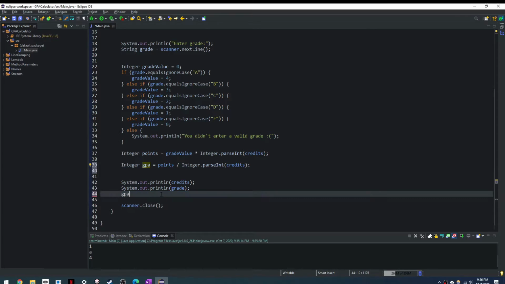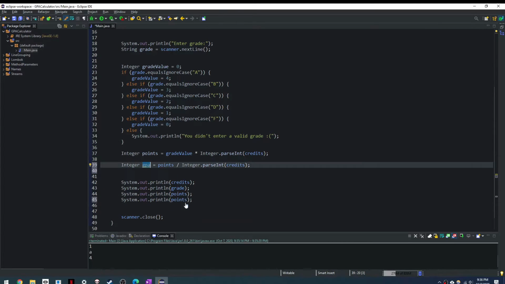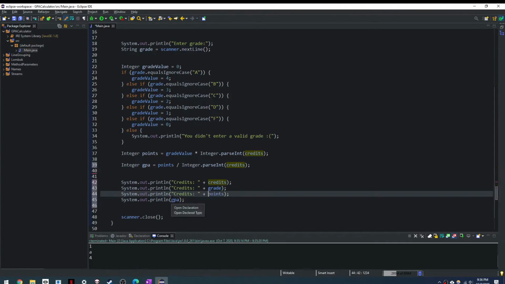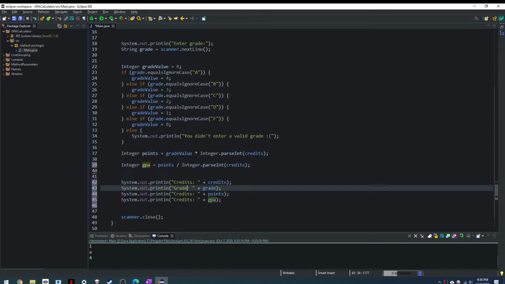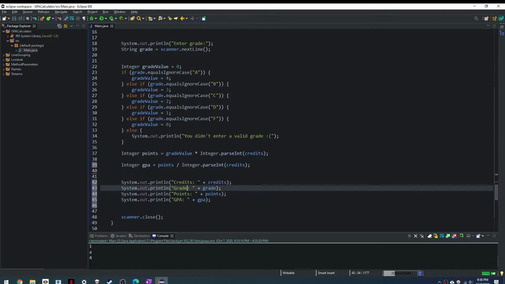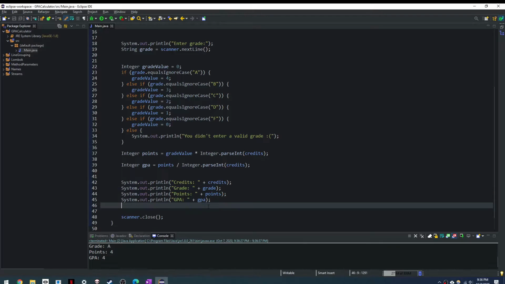So let's go ahead and print that out too. Oops. There we go. GPA. And let's make this easier for ourselves when we view this. Credits. There we go. Grade, points, GPA. Run that. I'm hitting Control F11 here to run that, if you're looking for that shortcut in Eclipse. Number of credits. 1 credit. I got an A. And so yeah, I got an A, 4 points. My GPA is 4.